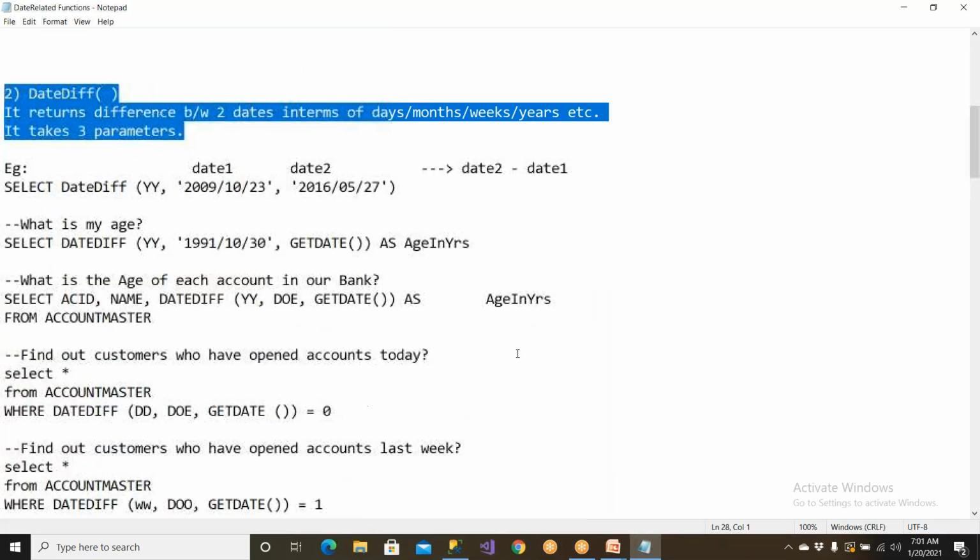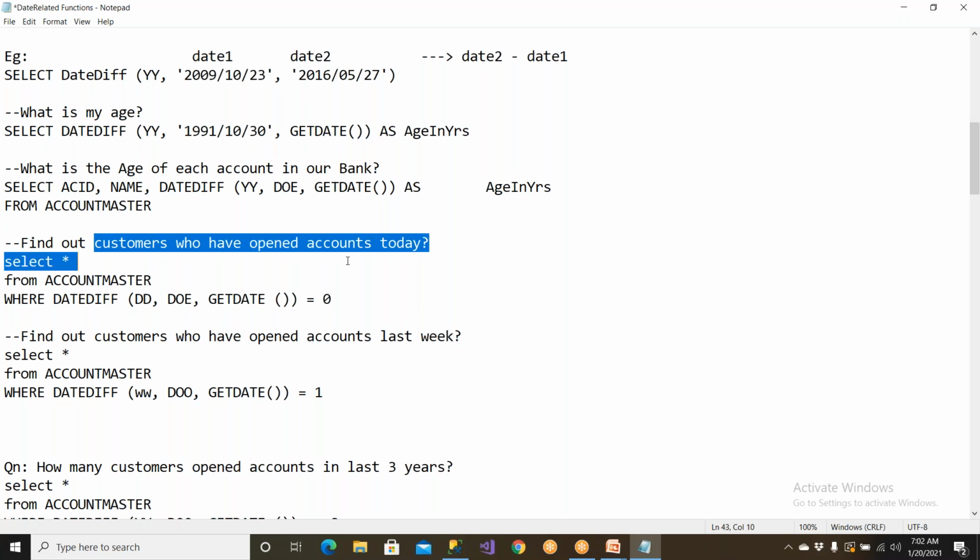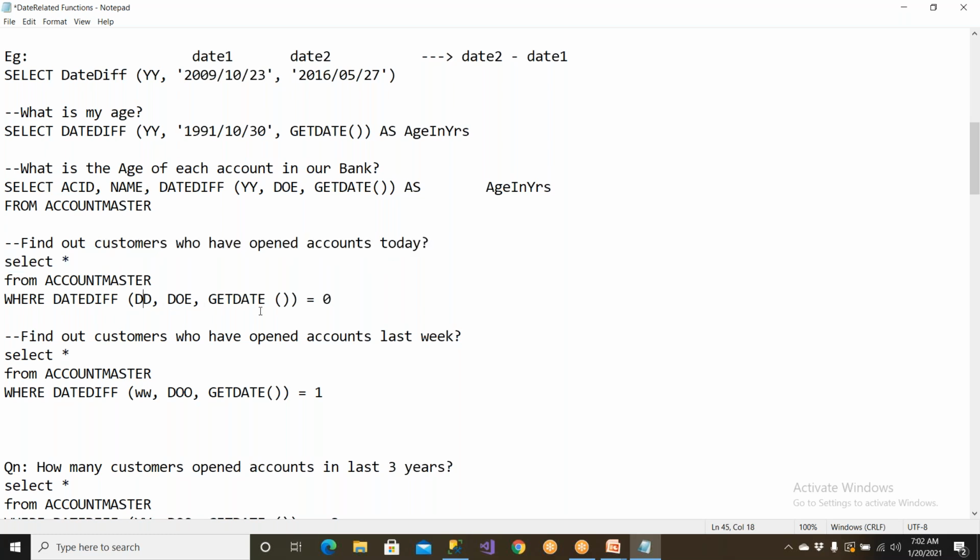The next one, let us discuss. Find out the customers who have opened accounts in the last week. Last week means WW and 1. Current week means 0. Clear? So all these things you should know. This one: find out the customers who have opened accounts today. So DD and zero. Clear?